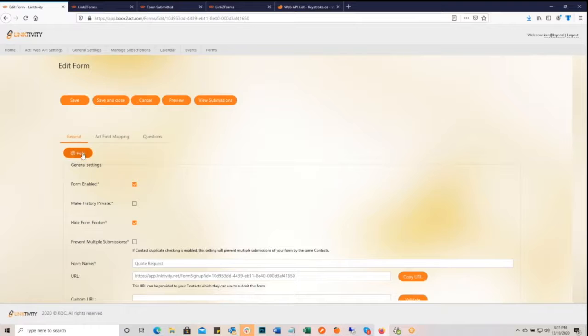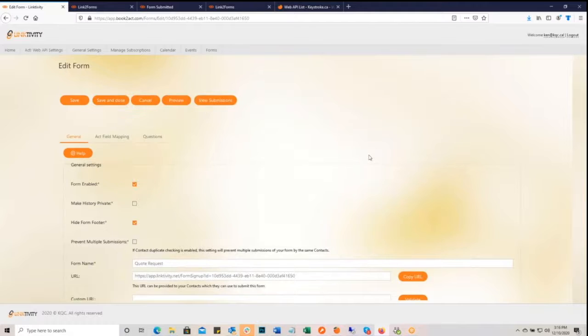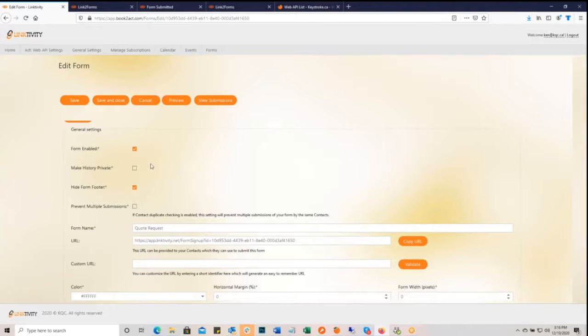Okay, now as promised, you can see the little contextual help here, and it breaks down things under the general settings. Okay, so first checkbox is it enabled? Of course. Now, make history private. Why would we do this?